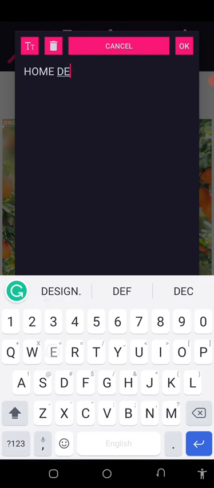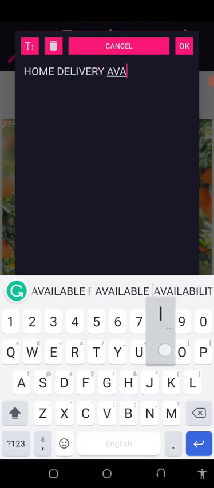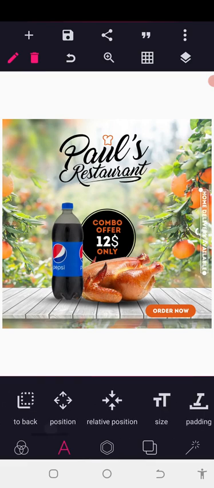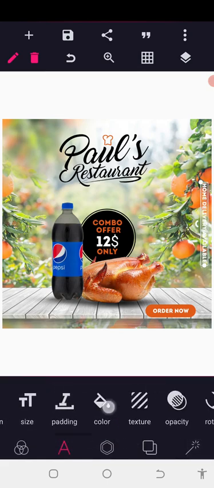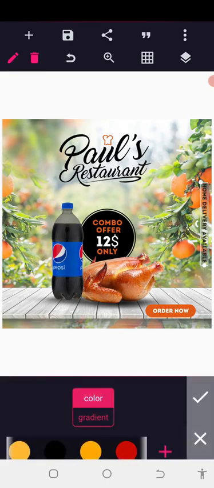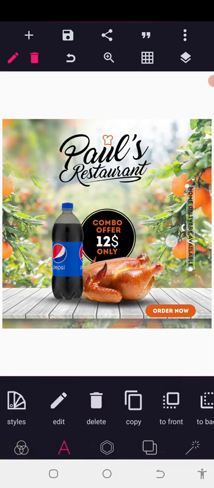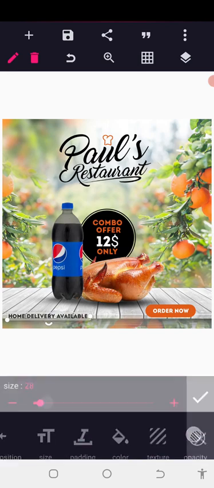Home delivery available, then we have it rotated. So when you rotate it, you look at the perfect area to position it. So if you put it there, it's going to work. So we position, then we change the color to something like black. So now it works, right? Or we bring it to this side. So we can adjust and change the color.